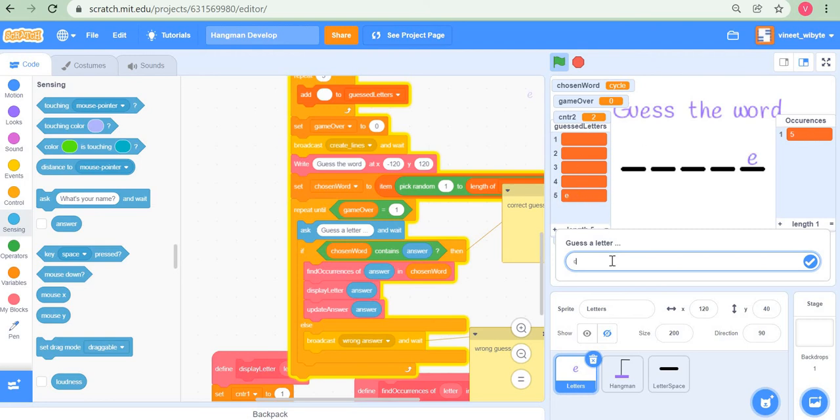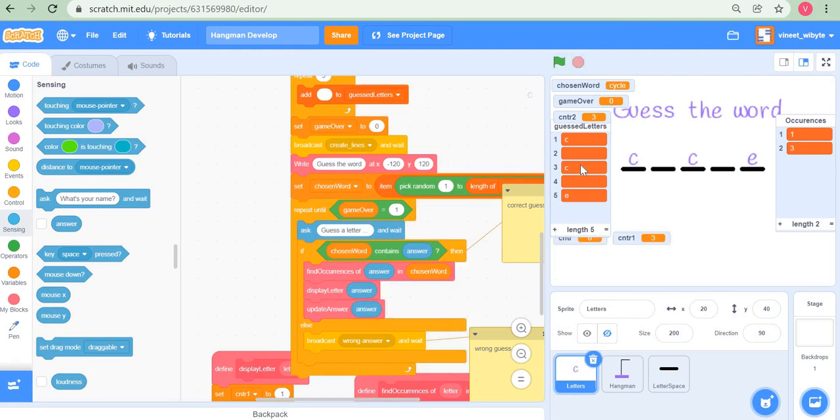Now let's say I try C. C is present in 1 and 3, so that's why these two appear here. By similar logic, in the guess letters, I get C, space, C, and E, because of 1 and 3. Item 1 of the guess letters becomes C, and item 3 of guess letters also becomes C because of this 1 and 3. So it's very similar logic, but now we have this list which contains the guess letters.